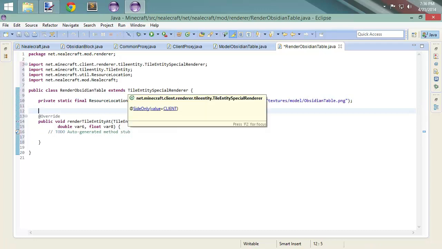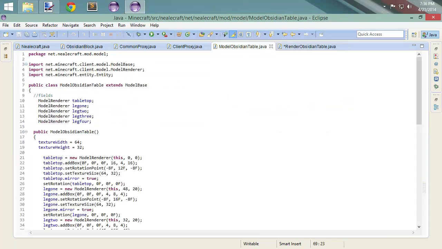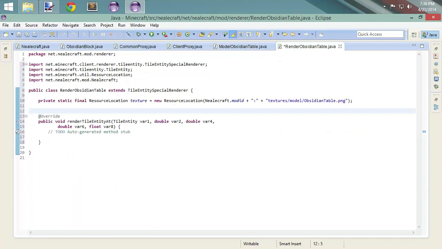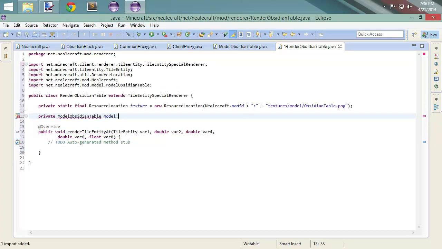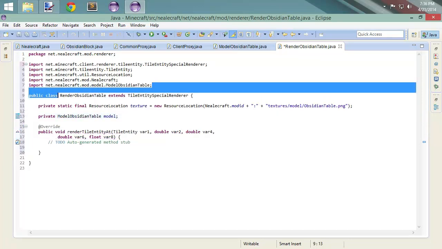Now, we need to call this model right here. We need to call this model into our render class here. So what we are going to say is private model render, model obsidian table. And we're just going to call it model, like so. And Control Shift O to get that obsidian table in here.